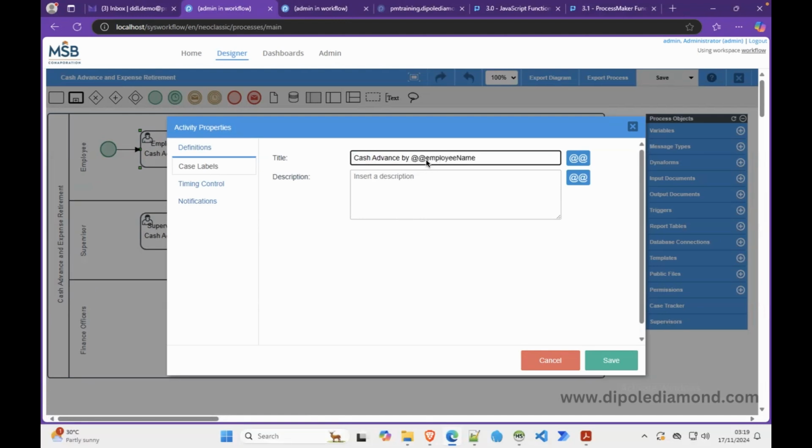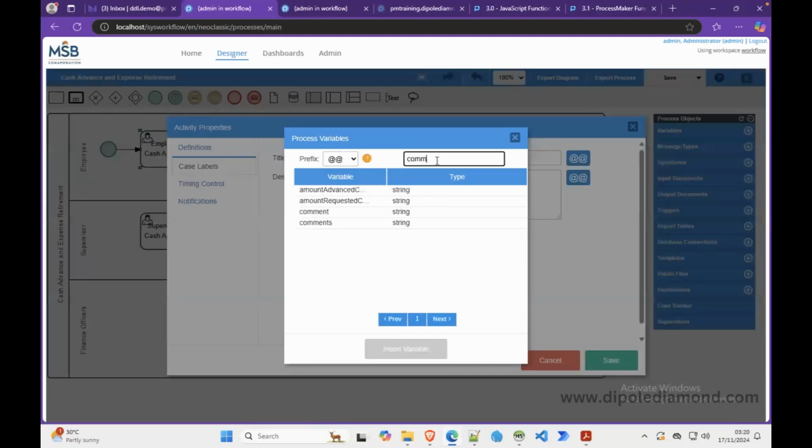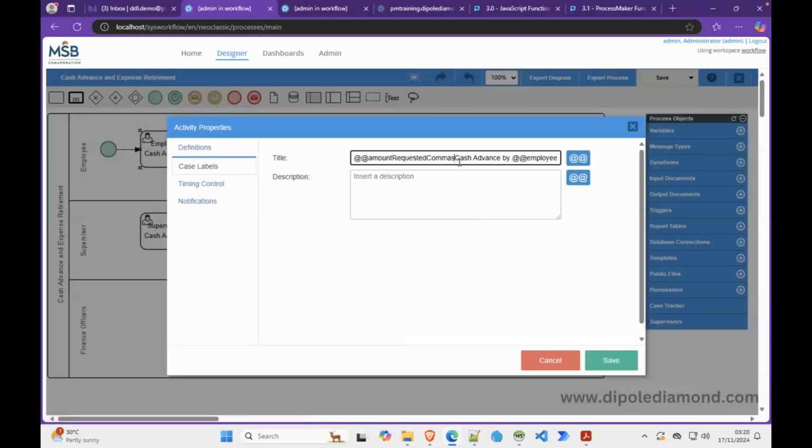Now we're going to see something happen because we're using the @@. Then we are doing this for what amount? So the amount requested commas. Remember when we were saying, when it comes to output documents or reporting, you want your amount figures to have commas. That's why we created the amount requested commas fields. So let's type comma here, so these amount requested commas.